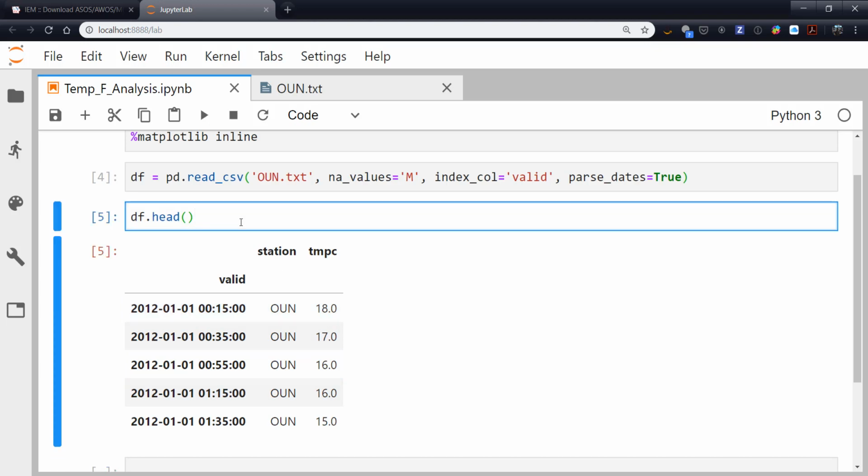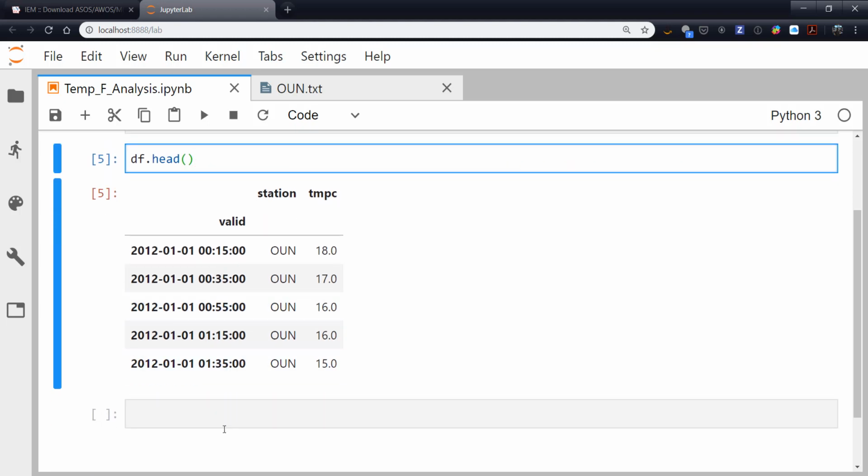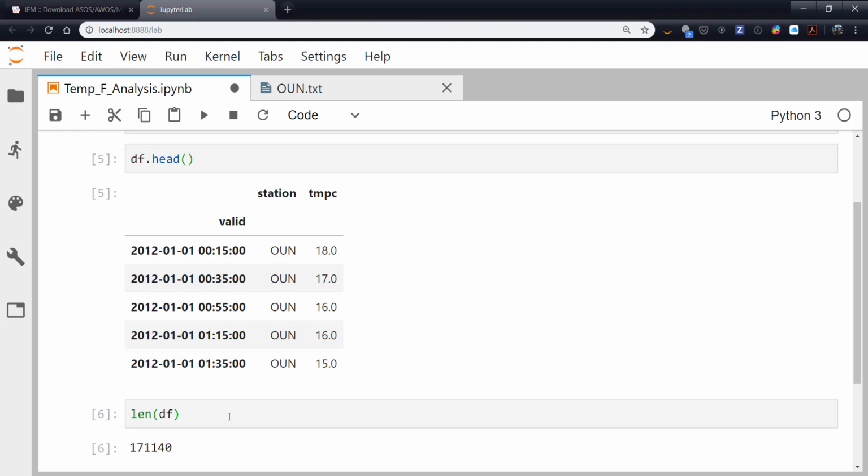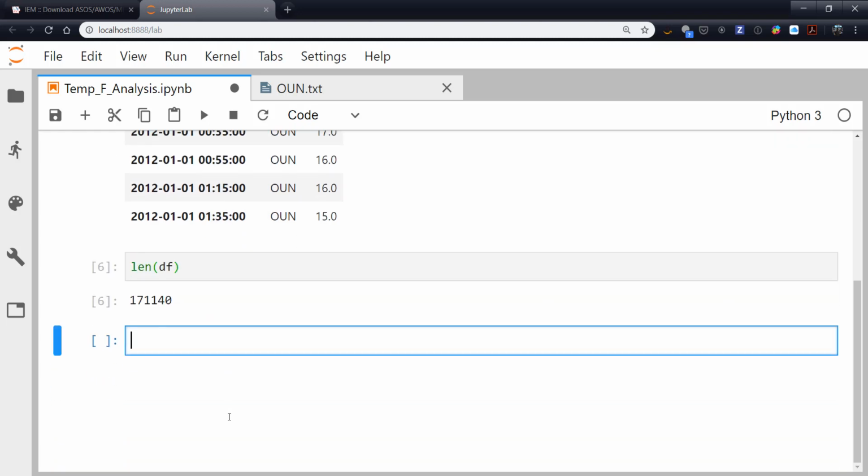We could drop station if we want to, but that's okay. It's not doing any harm here. So let's look at the length of our data frame: 171,140 rows. So let's go ahead and get rid of all of those missing values. They're not doing us any good, and they might pose problems with later analyses.